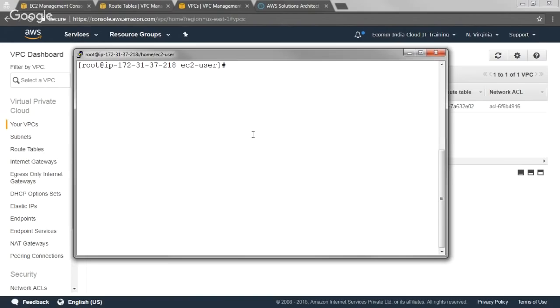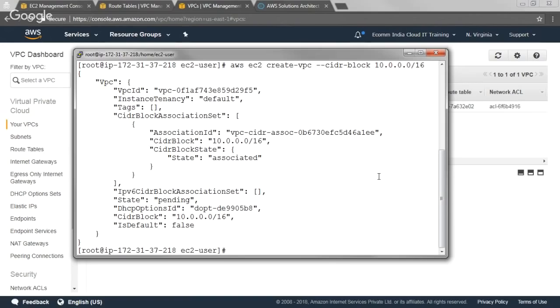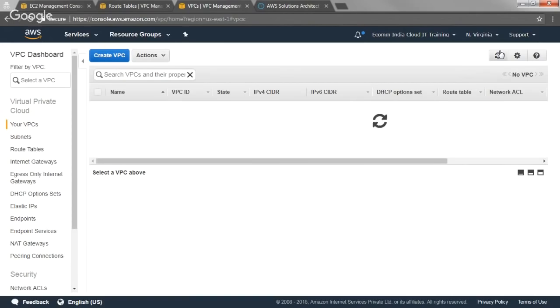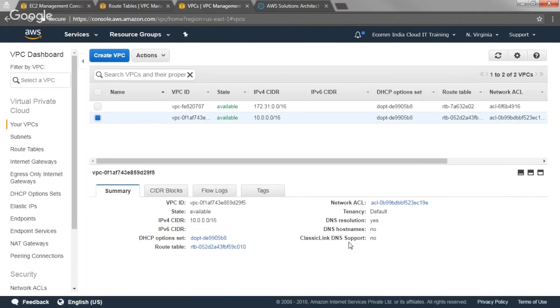So in order to create a VPC, it's pretty straightforward. AWS EC2 create VPC, and you specify the CIDR block. All right. So this is just one line of command. I hit enter. There you go. The VPC is created. I refresh this. There you go, my VPC.